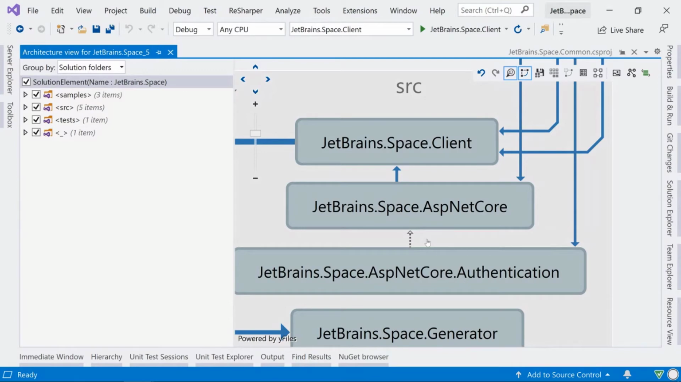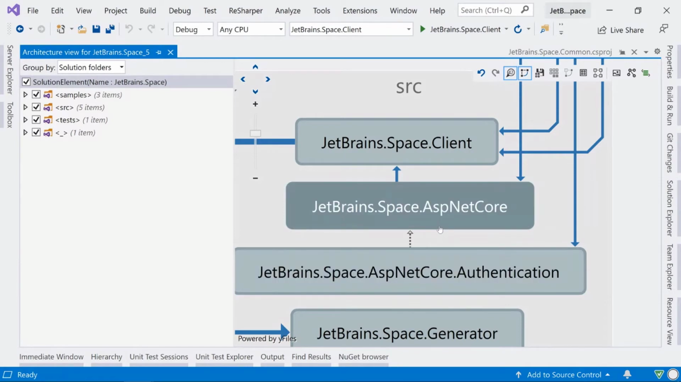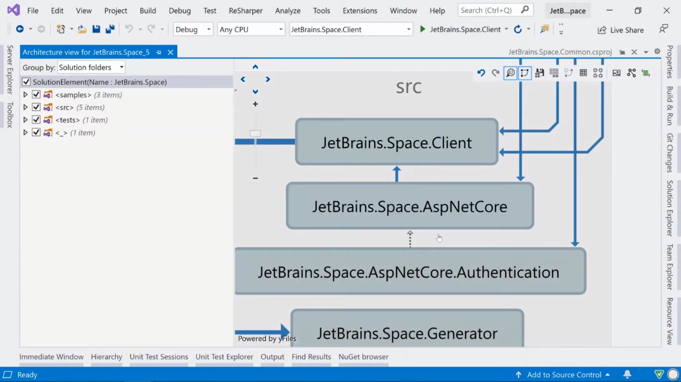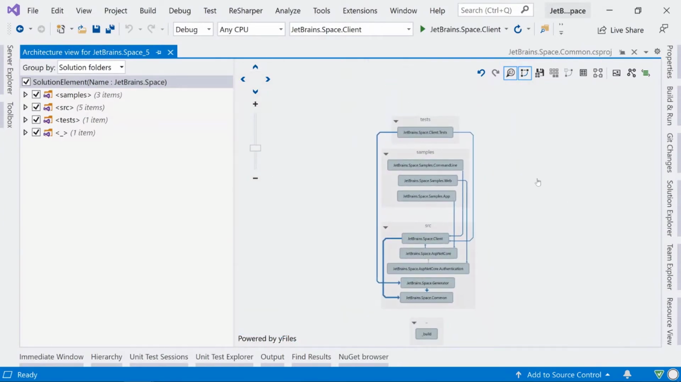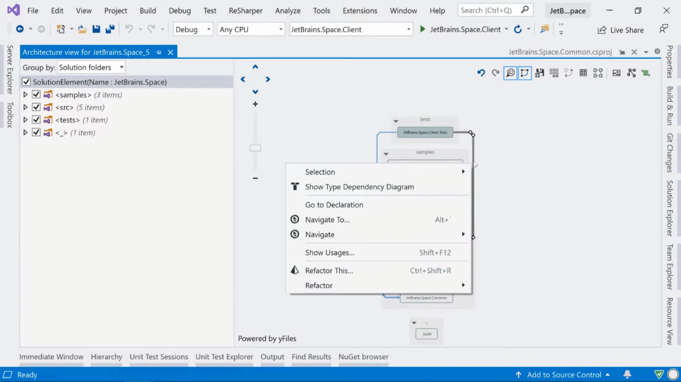To optimize our solution, it may make sense to make a proper explicit reference between authentication and ASP.NET Core, but of course that depends on what you want to do. The good thing here is that we can see the coupling, and if you want to start refactoring, maybe unlink two projects from one another, you can find here in this diagram how they are connected and how many usages there are that you may want to optimize using Show Usages, for example.